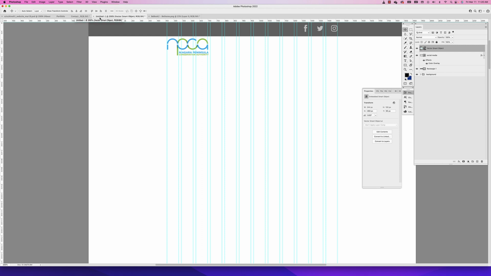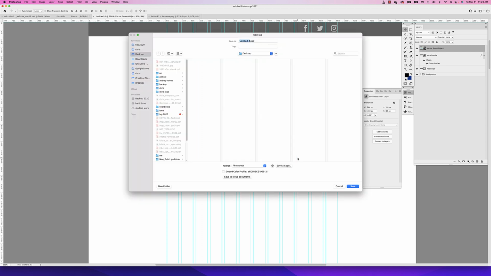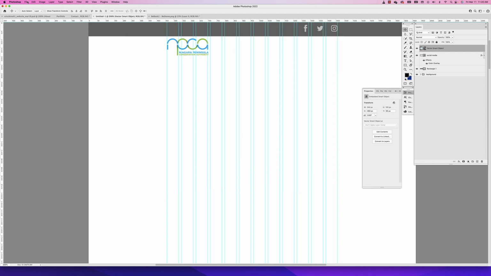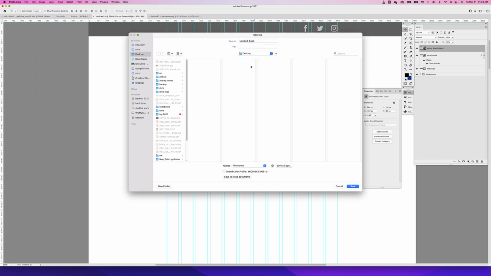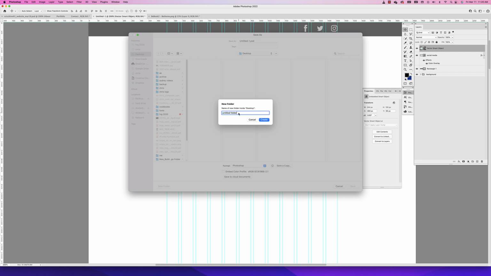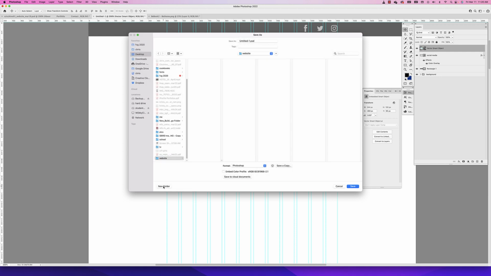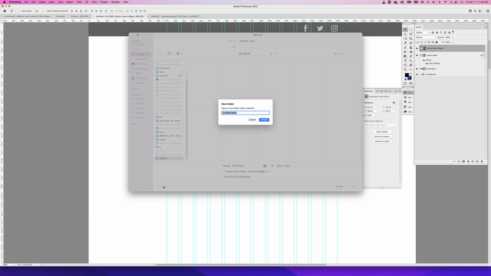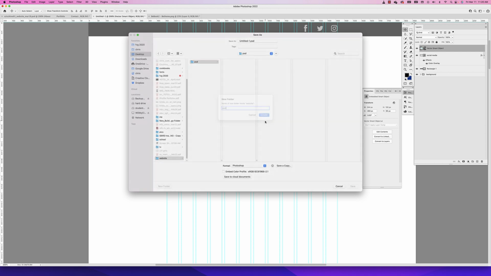It's still called untitled. So probably what I should do is name this properly, save it properly into an organized folder. So I'm going to do that. I'm going to go to File and Save As. And I'm going to go to my desktop, and I'm going to make a new folder. I'm going to call this my website. Now you should name this properly based on however you want to organize your folder. So website, create, and then this is going to be my Photoshop document. So new folder, PSD, create, and I'm going to put it in there.